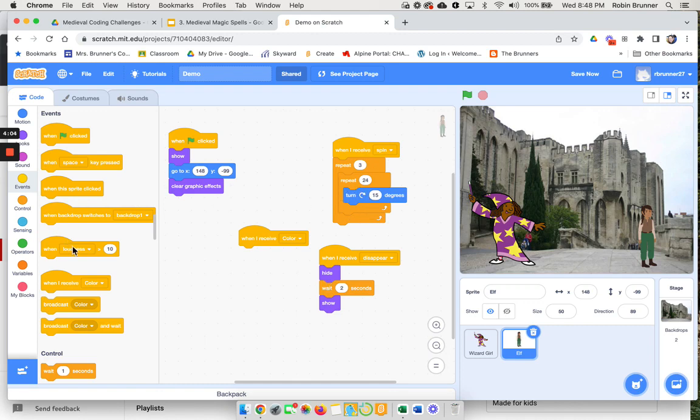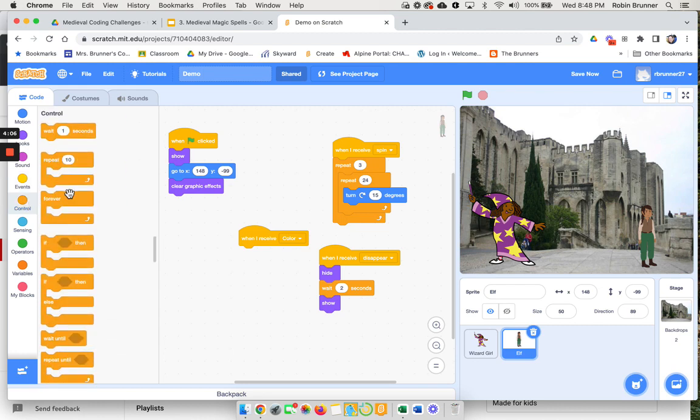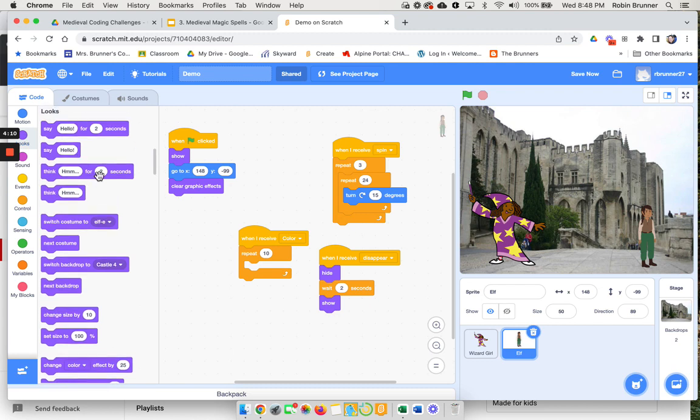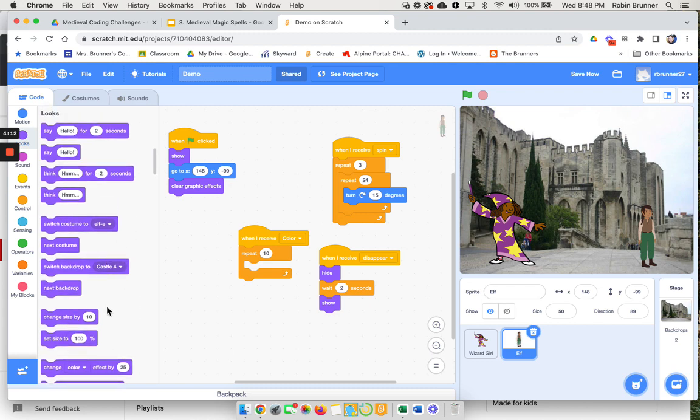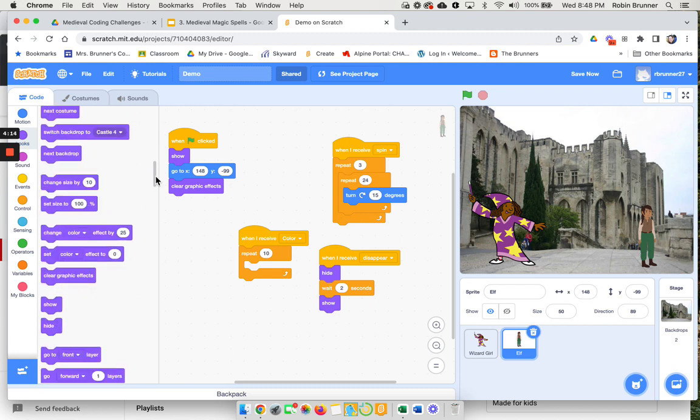So you're going to get a forever, you're going to get a loop, and under your looks there is a button here that says change the color. So I could change the color effect and I could repeat that 10 times. And if you wanted to slow it down, you could slow it down. And maybe you want to repeat that for 30 times. Okay, so now I do this.